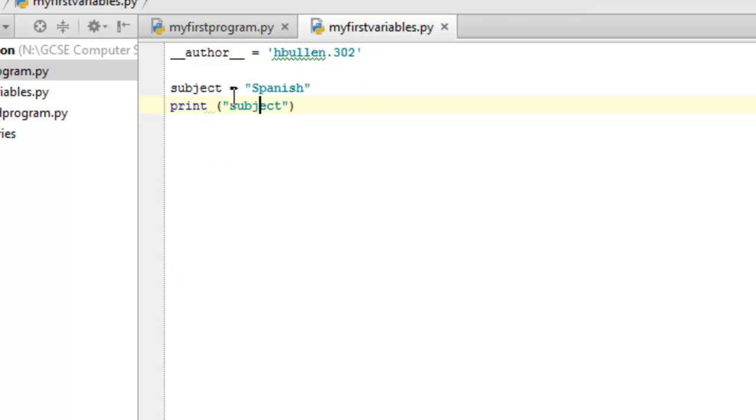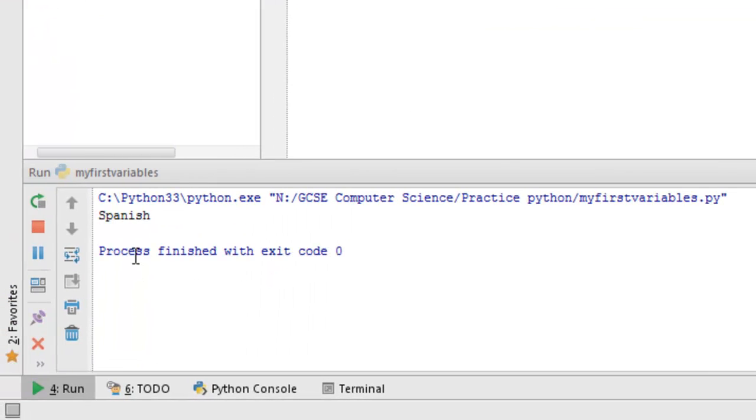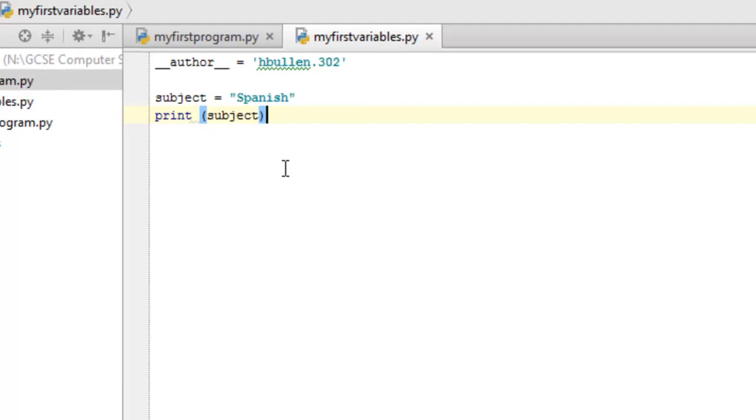So when I put speech marks around subject, it printed the word subject. But if I take them out, it prints whatever's stored inside the subject.